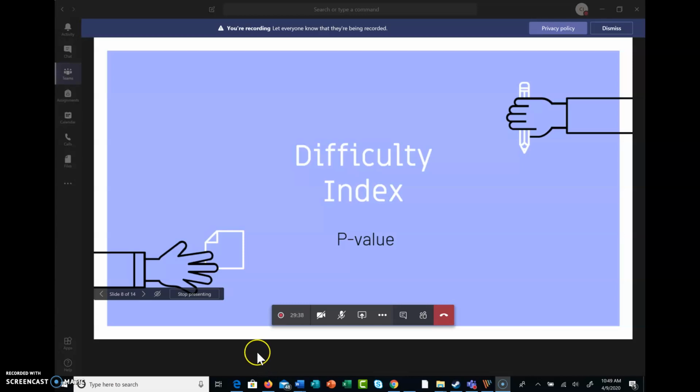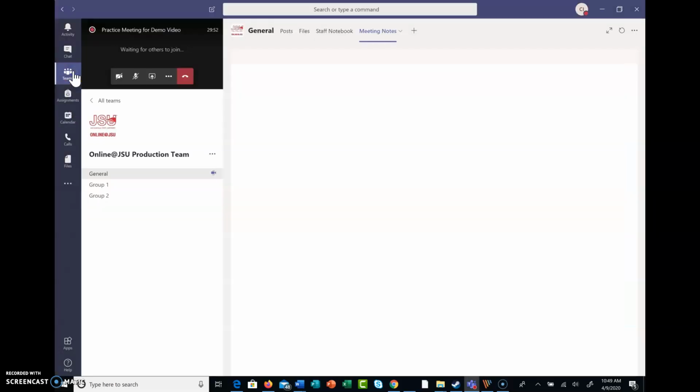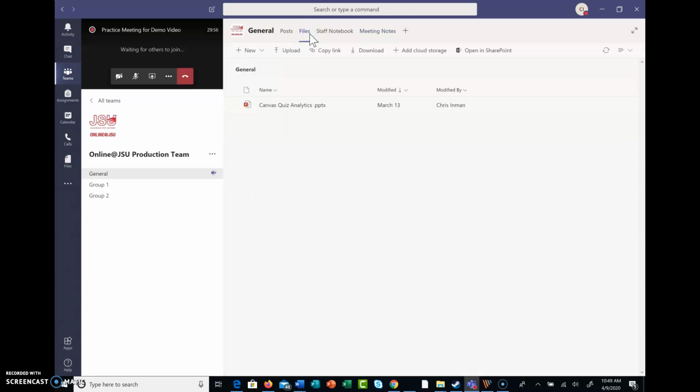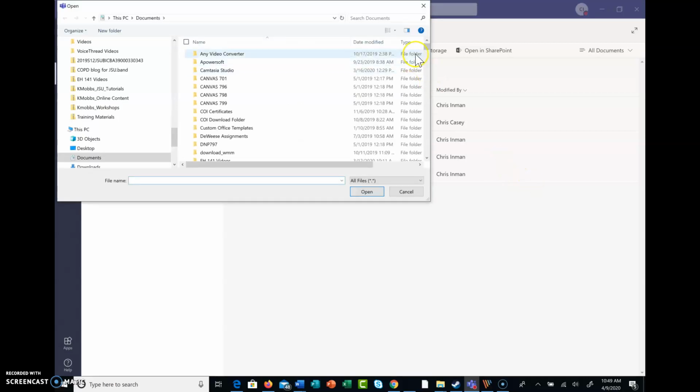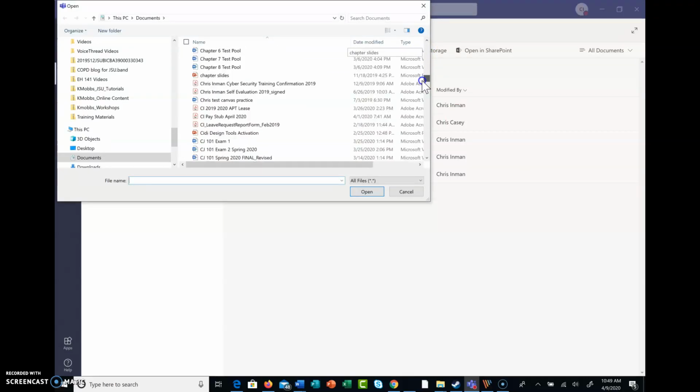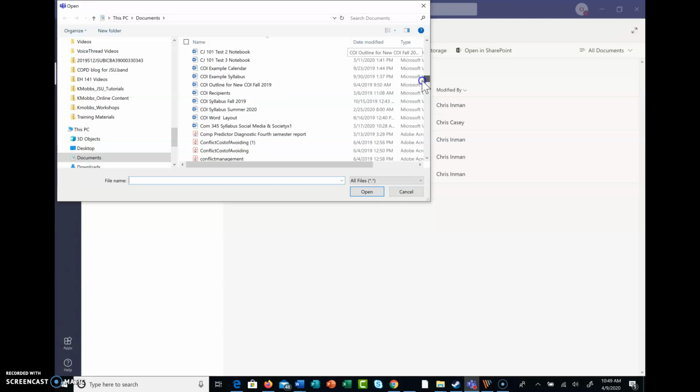So I've already showed you how to share your screen, and you can share Word documents that way. Another way that you can do it is if you go to your team here and go to Files, you can go to Upload, and I'll just choose one at random.